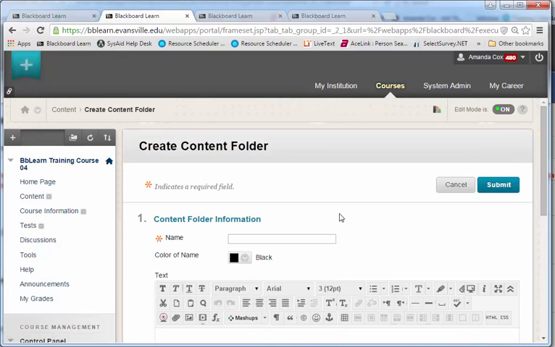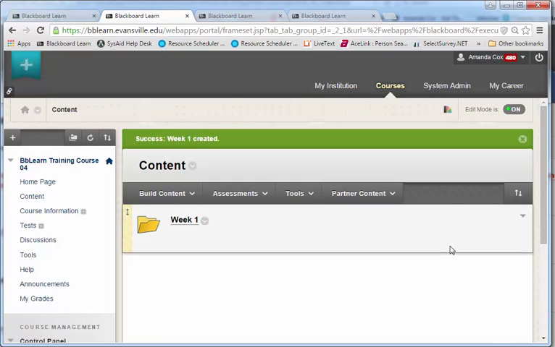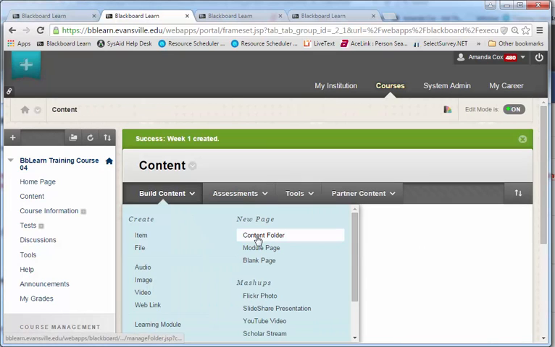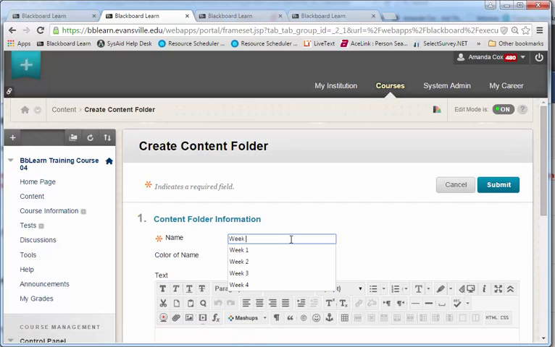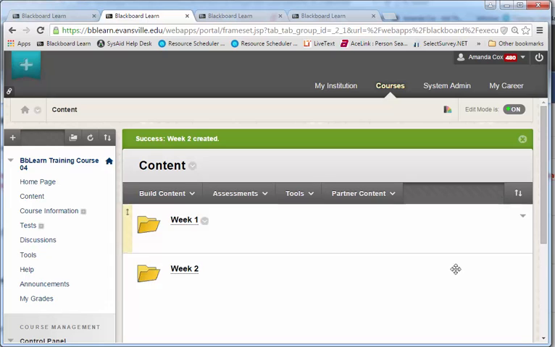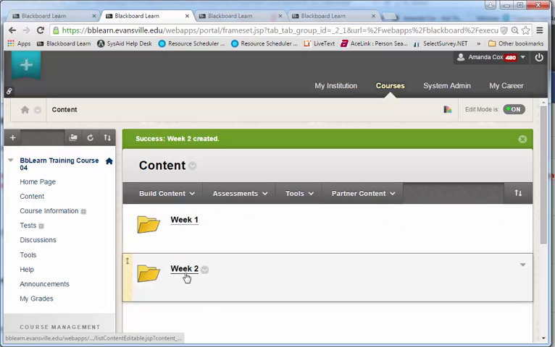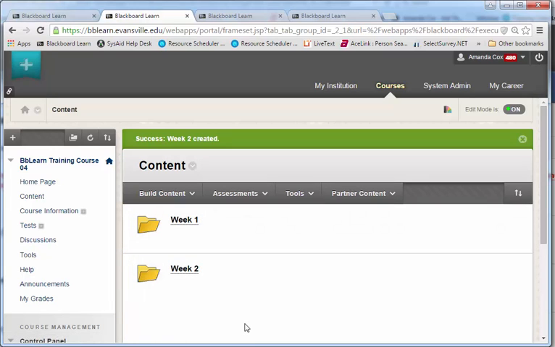So in this case, I want to go ahead and organize my course based by weeks. So what I mean by that is, I want to keep all of the information that pertains to week 1 in the week 1 folder, and then all the information that pertains to week 2 in the week 2 folder, and so forth. So what I want to do here is go ahead and create a folder named week 1. Then I'm going to go ahead and create another folder for week 2 so you get an idea of what this looks like. So now, underneath the content area, we have a folder for week 1 and a folder for week 2. I would go ahead and continue to create a folder for each week of the course.